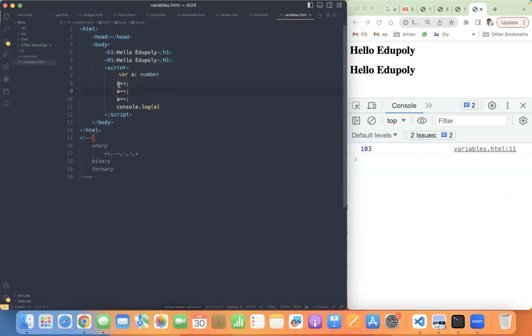Plus plus operator. If you keep the plus plus after the variable name, it is called post increment. What is it called? Post increment. You will understand what is the difference in a few minutes. But first of all, whenever you put the plus plus operator after the variable, it is called post increment. So after the variable, if you apply the operator.